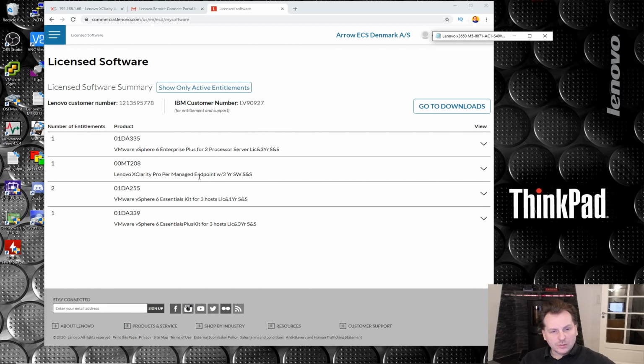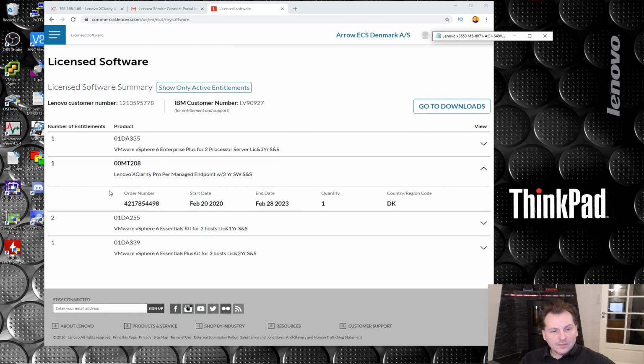I am only going to be interested in this one. So let's check that out. There, it looks like this. We get our Pro license, managed endpoint, and there are some numbers, and it expires the 28th of February 2023. So I'm guessing that we need to go to download now to get the files for that. So let's press that.